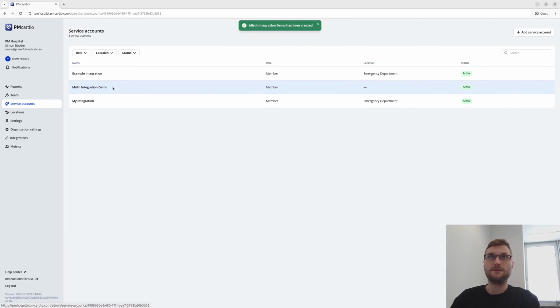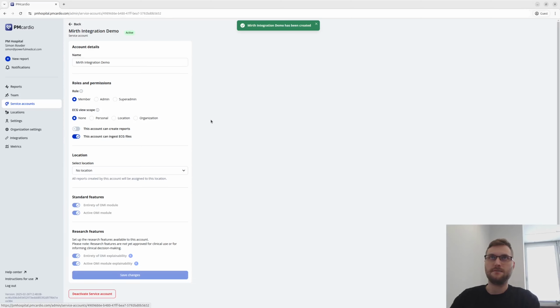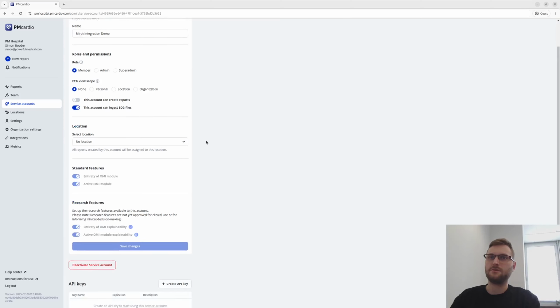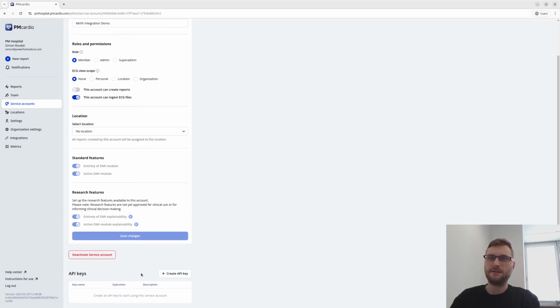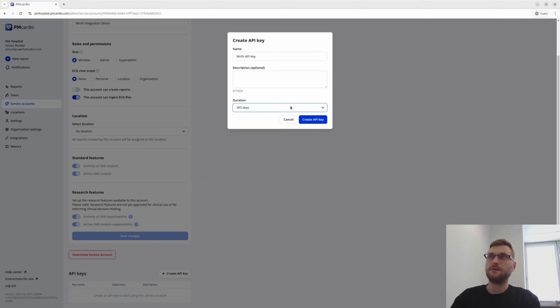Now we open the service account up and we arrive here. The section is a little bit hidden, but if you scroll down, you'll see this API key section, and we will need to create an API key. We click Create API Key, we give it some name, Mirth API Key, and I will give it, say, 365 days duration before it expires.